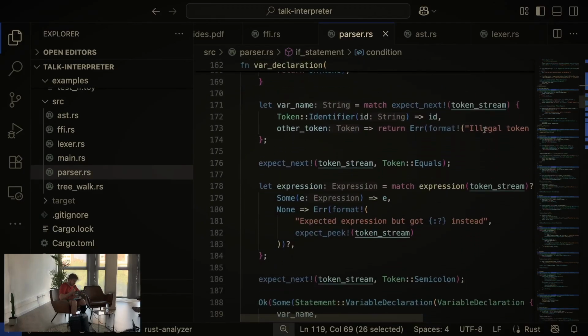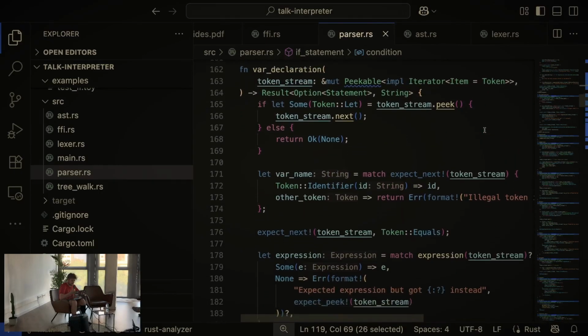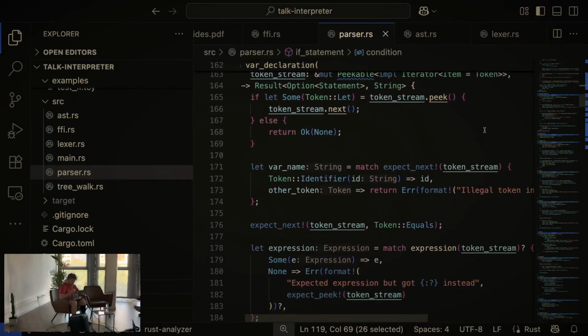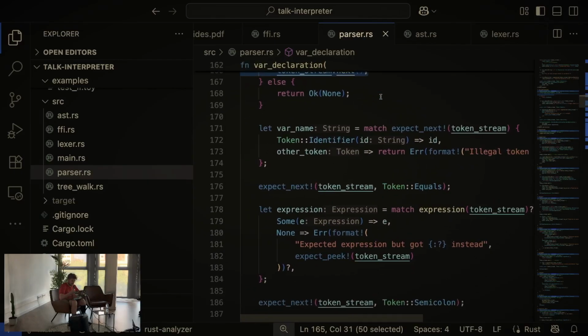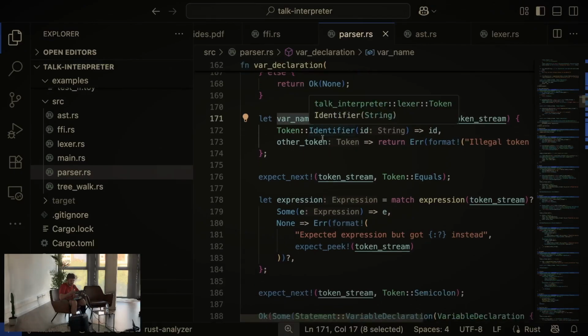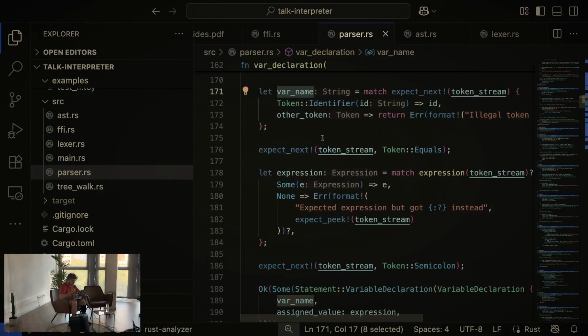Actually, this is pretty repetitive. Like here, variable declaration, for instance, again the let keyword. If it's a let keyword, we expect that there would be a variable coming, or some identifier. If it isn't, then we say it's an illegal token, and so forth.